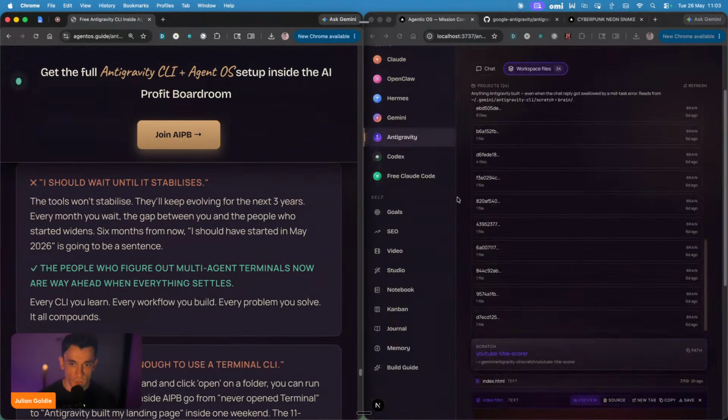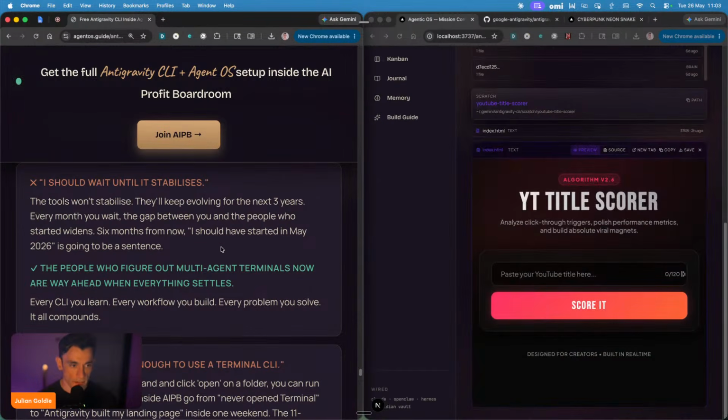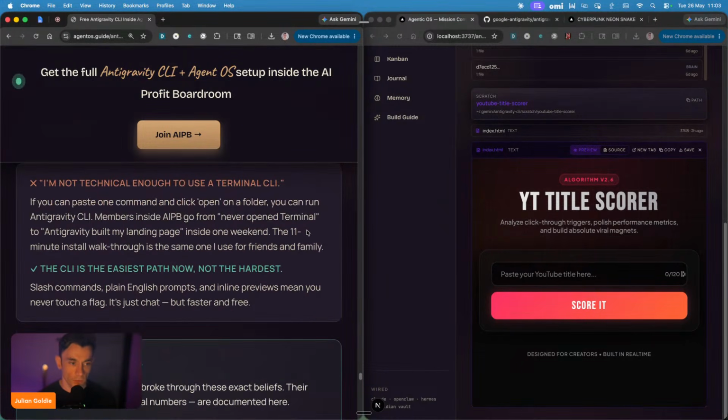Other people say, well, I should wait until this is 100% ready. But the thing is, these tools evolve every single day, right? And they'll keep evolving for the next 3 years. So every month you wait, the gap between you and the people who started now will widen, right? And 6 months from now, you'll be like, ah, should have started in May. So the people who figure out how to use multi-agent terminals like this now are way ahead when everything settles, right? Every CLI you learn, every workflow you build, every problem you solve, it all improves your skill set.